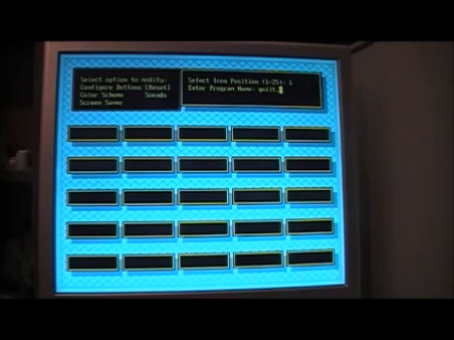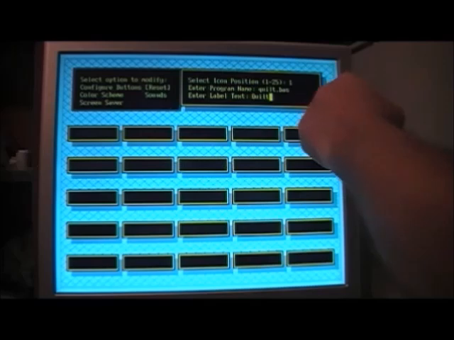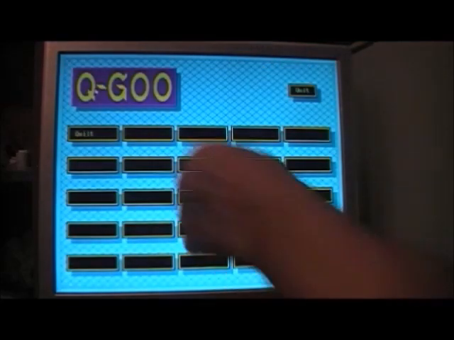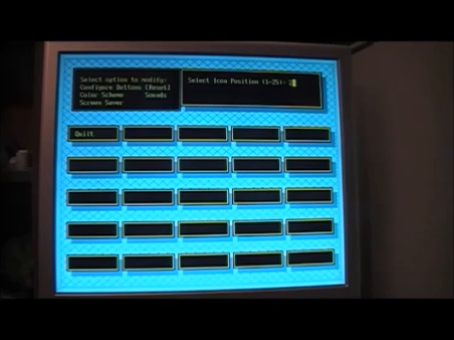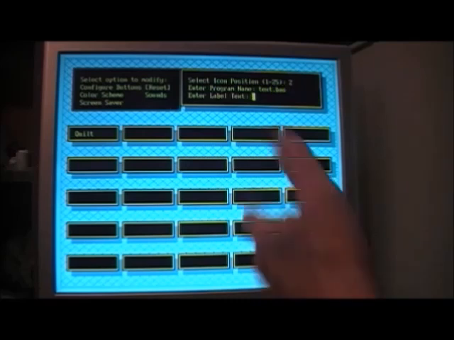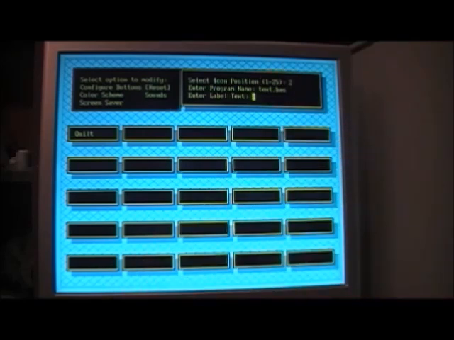QUILT.BAS. Boom. And oh yes, quilt. So we have to do the program name and then the text for the button. There it is, quilt. Let's configure the next one. We'll go with 2 and enter. So program name, what was that one? That was text, I guess. TEXT.BAS. And then of course the label, text.